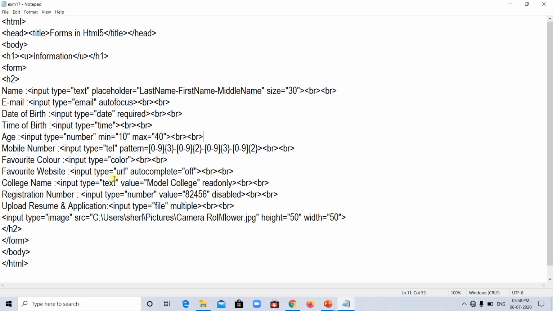One more thing I would like to tell you here: I'm using website input type URL. Always remember that when you're using URL, you always have to write your URL address, that is HTTP. That means the URL address of the website should come. Okay, so now let us see the output of this coding.